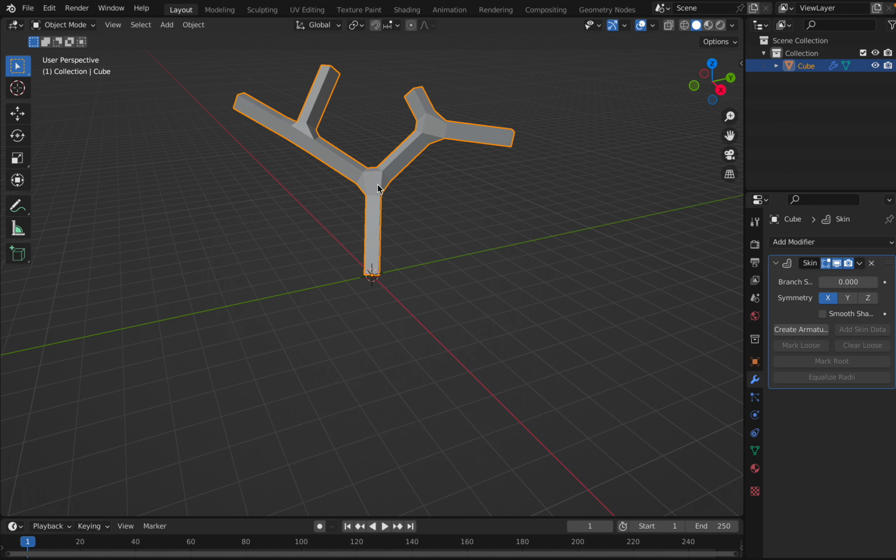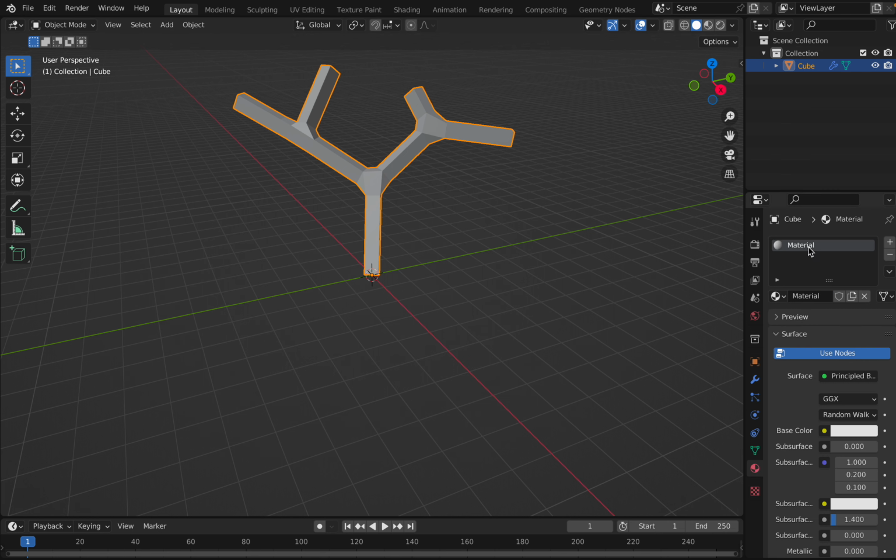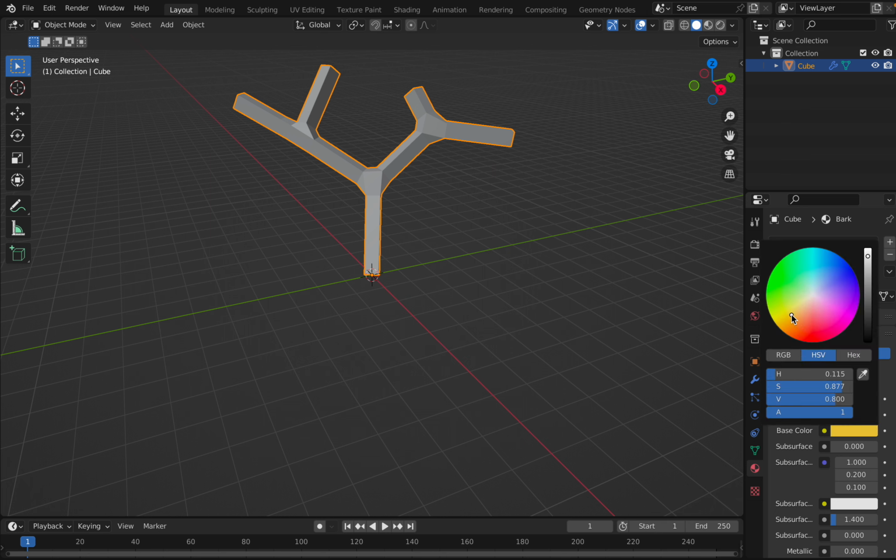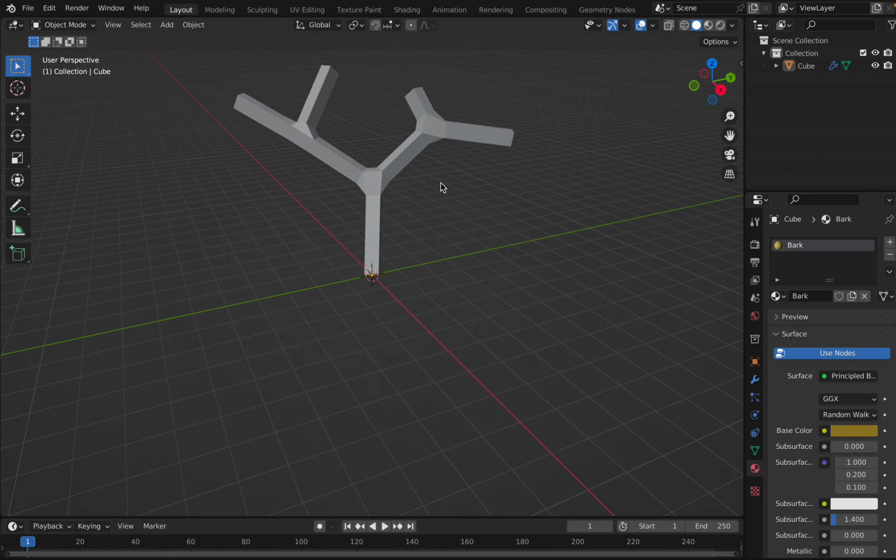Let me just give this a color right now. So I will go to this material property and I will duplicate this, and since I want to distinguish, I will say bark over here. Then I will click out, and for the bark I'm going to give it a nice color. You can see the color changing down there. Why is it not changing?